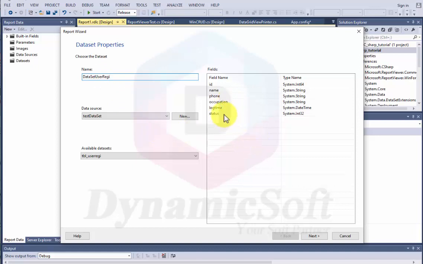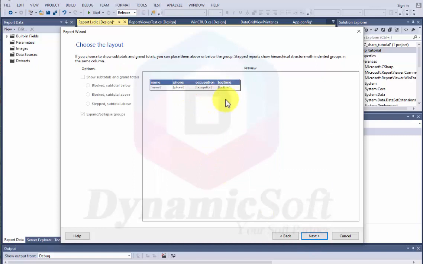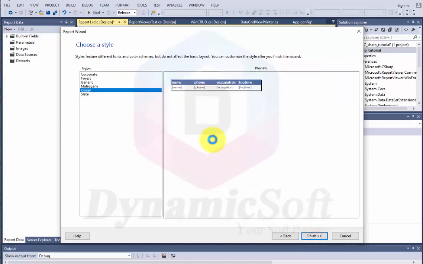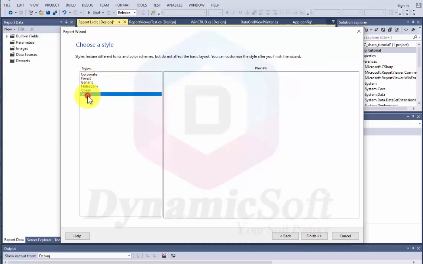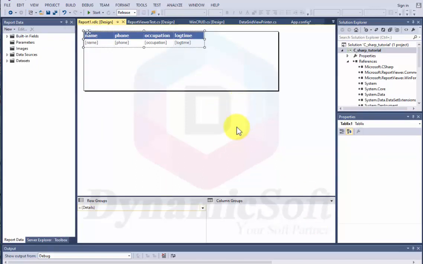As you remember, those are our user registration table columns. Click next, and you can add a value here. It's not mandatory. It automatically creates one table. So this is the table. Later you can add, delete, whatever. And here is the design. Anytime you can change it. So this is the RDLC report.